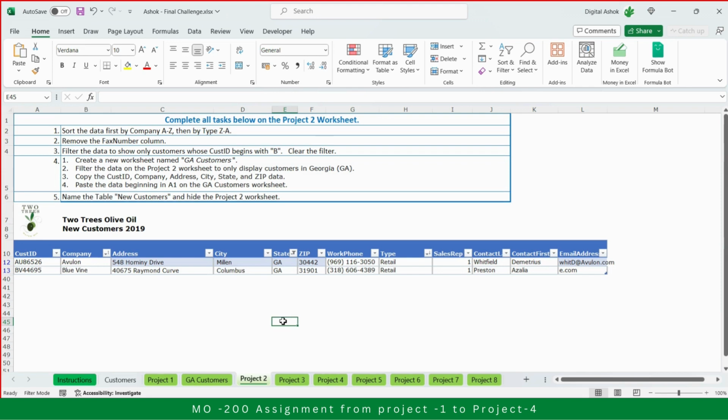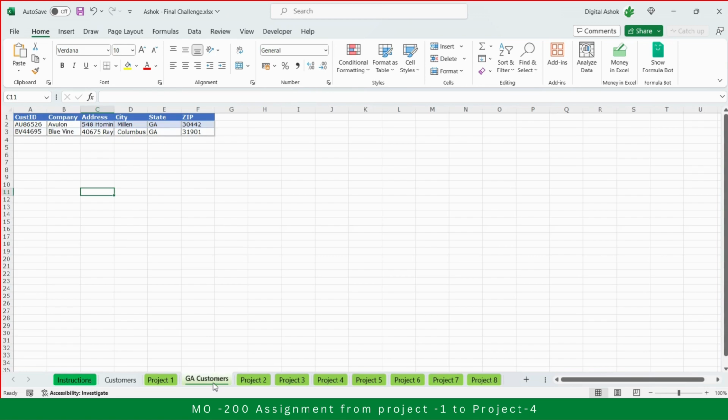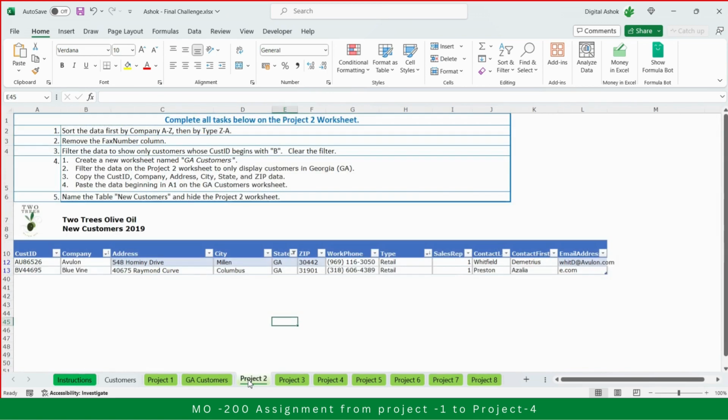Any other questions? In the fifth point, sir, how do we know in which sheet we should rename the table? Here the question is not that clear because it's in project 2 only. It's not like which sheet. You might think there is a little bit of confusion with the GA customer sheet, but in the exam he will give it to you clearly. Okay, sir. Any other doubts?